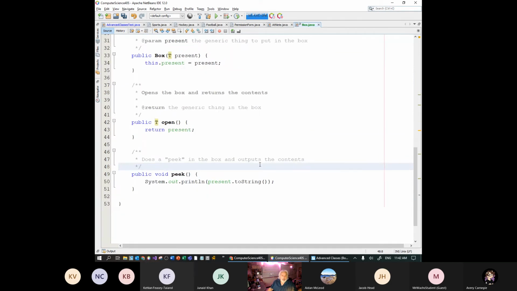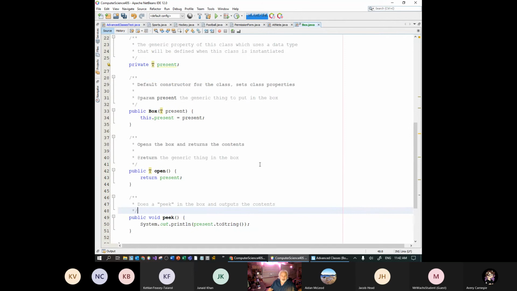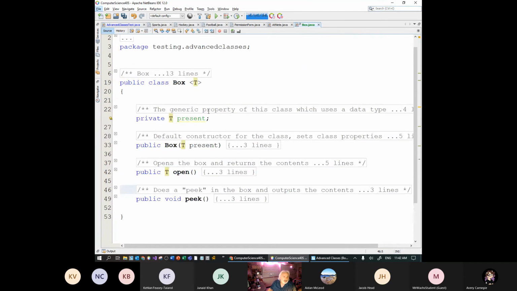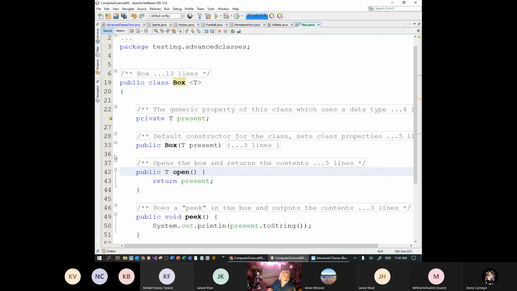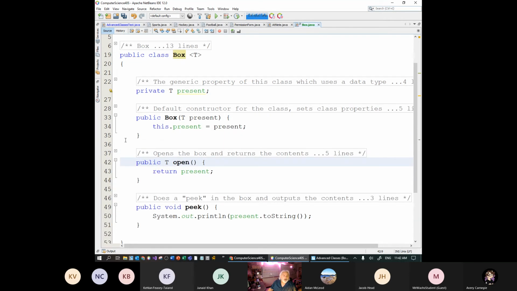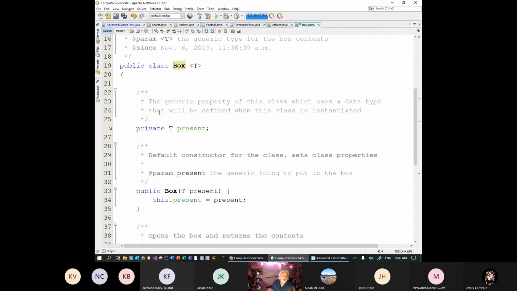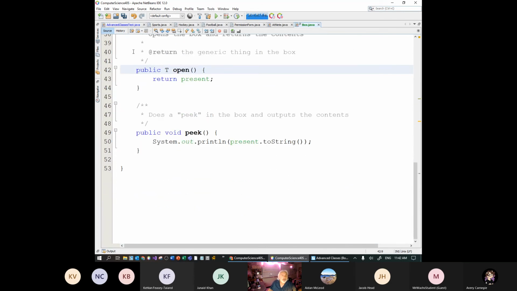All right, pulling back, and actually I'll collapse all this. This is our Box class. Using a generic, it has one property and 3 methods. The methods are all short, just 1 line of code for each method. That's the Box class. Like I said, it wasn't going to be much code today. Most of this is comments.